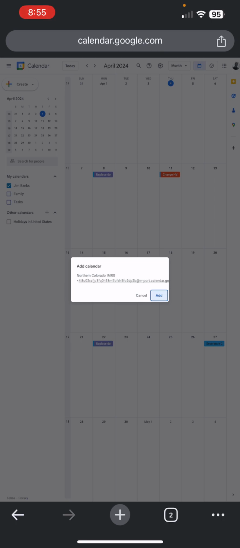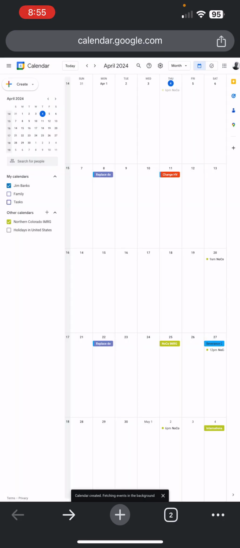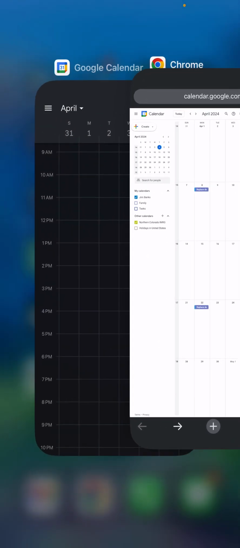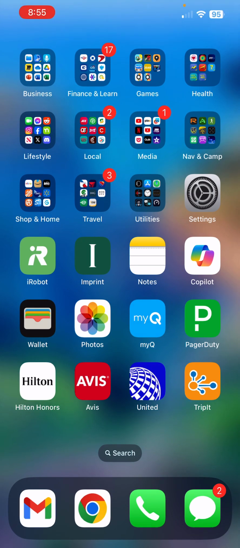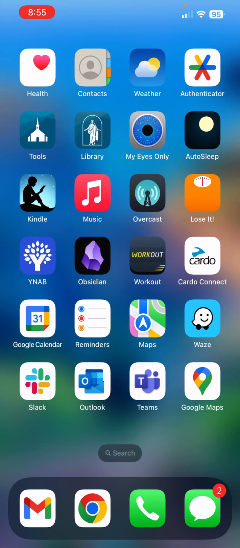And I'll show you how to do that. But for now, go ahead and click add to confirm that you do want to subscribe to that calendar. And again, we don't want to look at the calendar in the web browser, so I'm just going to close my web browser. And then I'm going to find Google Calendar. I use the Google Calendar app on my iPhone, and I'm going to open my app.